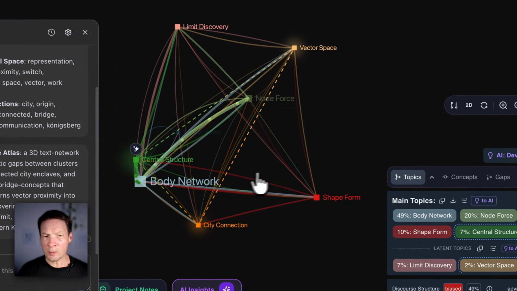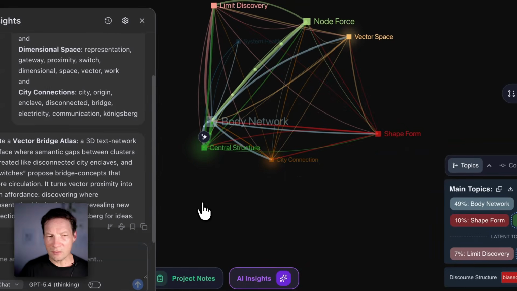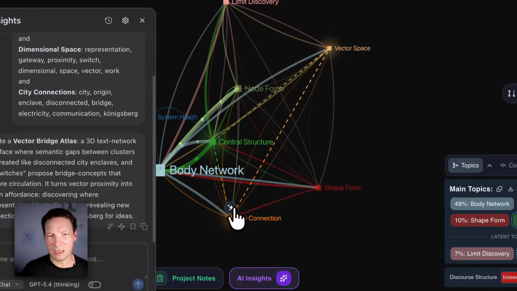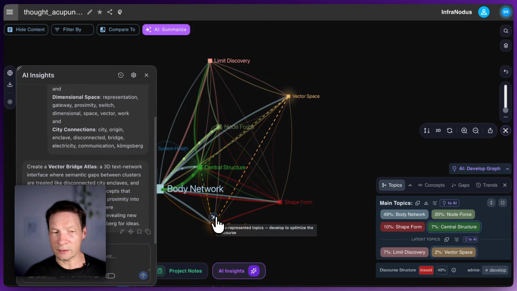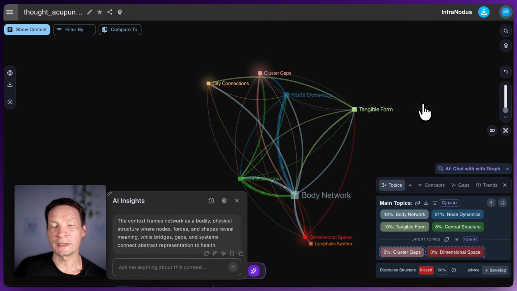If you switch to the topical view, it's the same thing. You see we have this body network cluster as the main one, but then there are smaller ones. There's a triad of those clusters here: central structure, city connection, and vector space, so the less represented ones, and I can focus on them in order to represent them further. Let me show you how this approach works using a completely new graph.